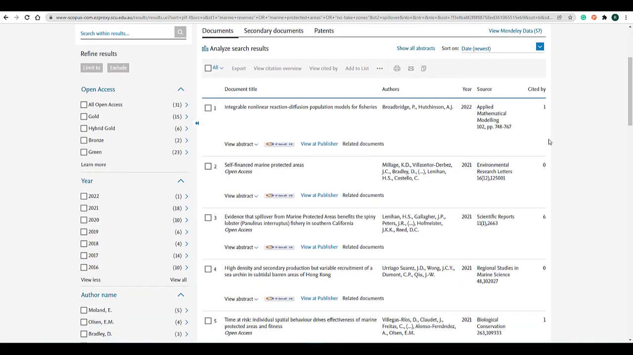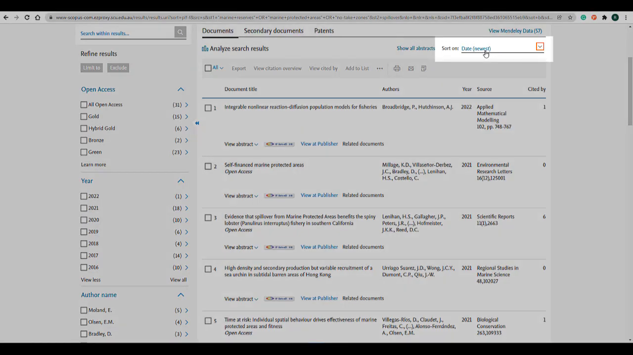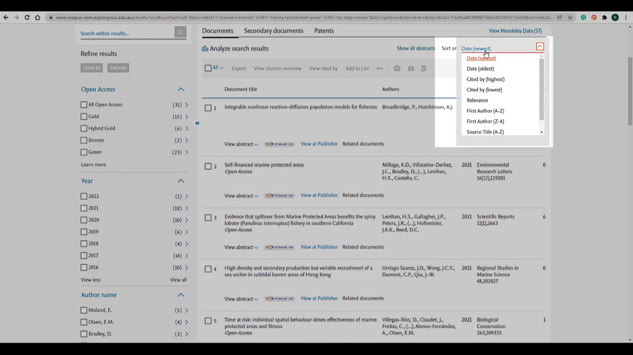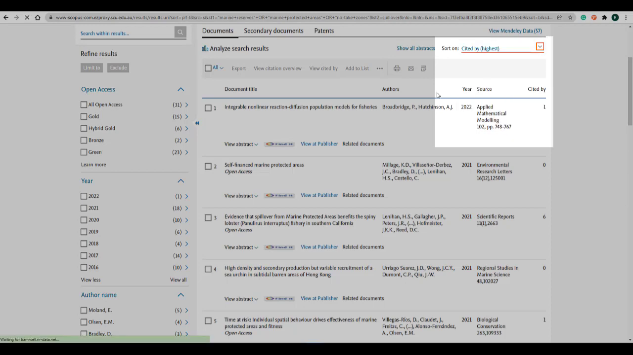So when you're looking at your search results, there are a number of ways that you can sort them. The default is usually to sort by the newest published articles first, but you can change this. You might want to look at the most relevant articles first, according to the keywords that you've typed in. Or if, for example, you're interested in finding seminal literature, you could try sorting by cited by highest.